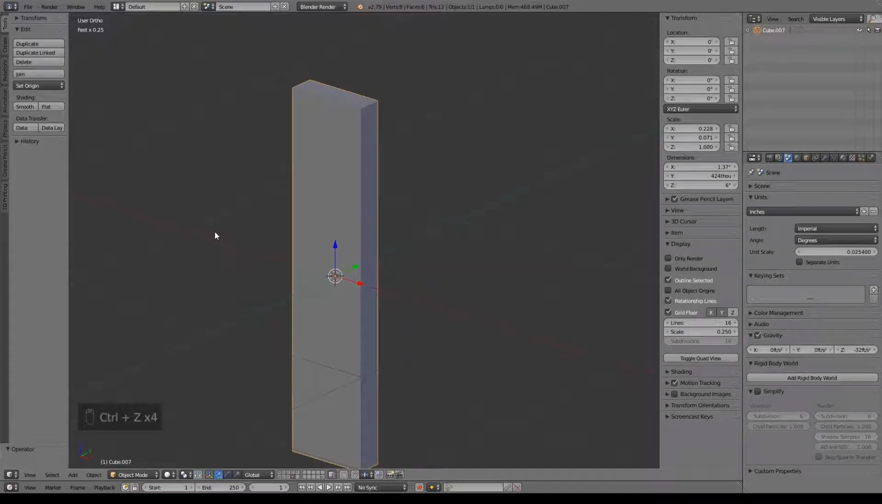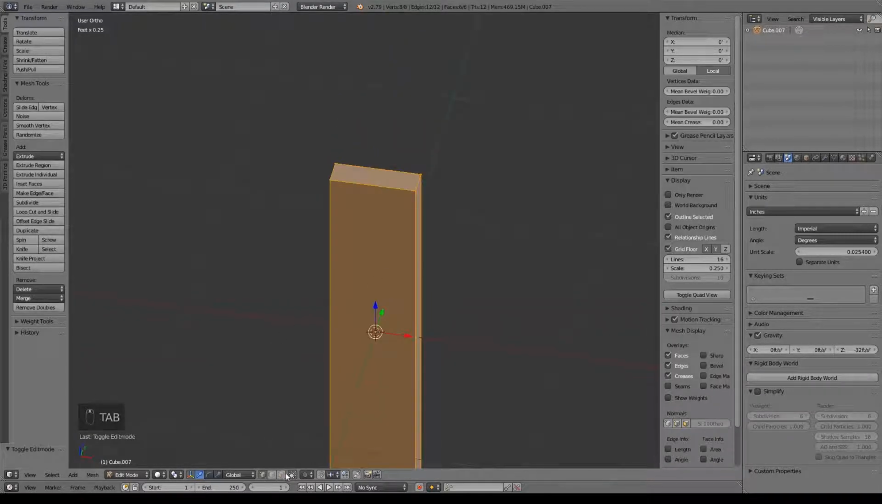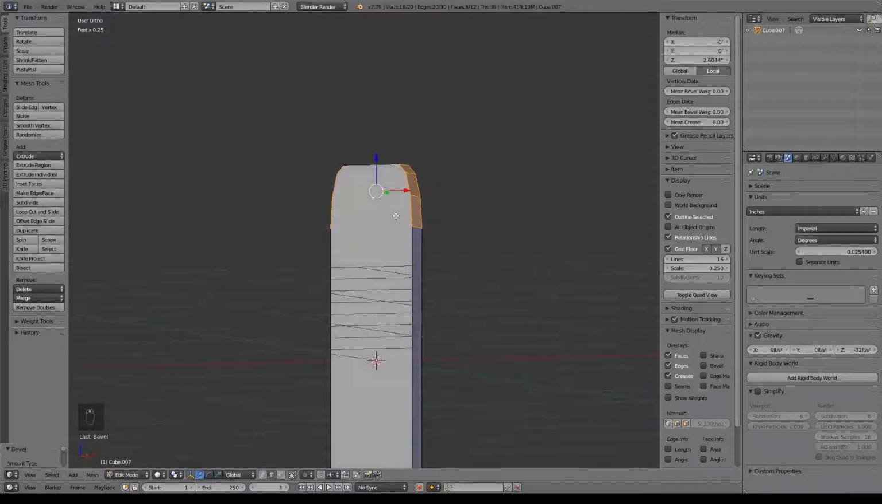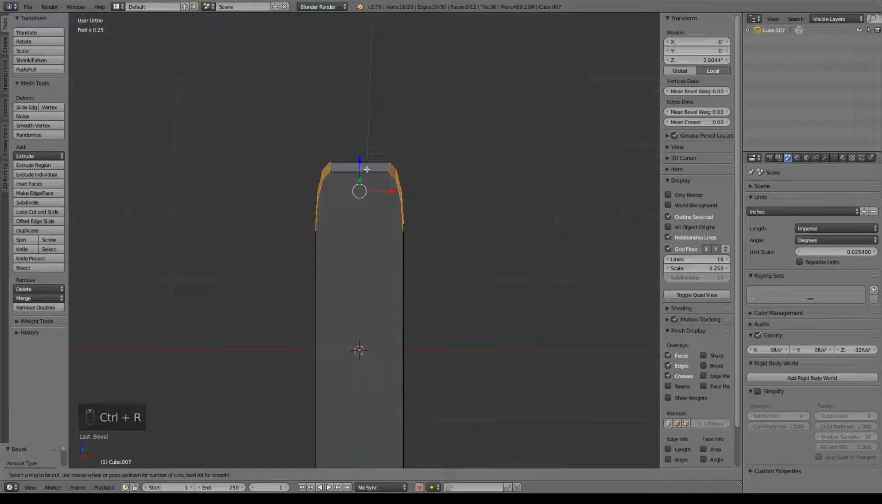All right, so once we have our plank of wood, we can go ahead and tab into edit mode. And I'm gonna grab these two edges to try and give it some more shape. So let's do Control B to bevel. You'll notice it kind of looks more like a picket fence. So what we'll wanna do is add in a few loops, maybe like that. I think that looks good.